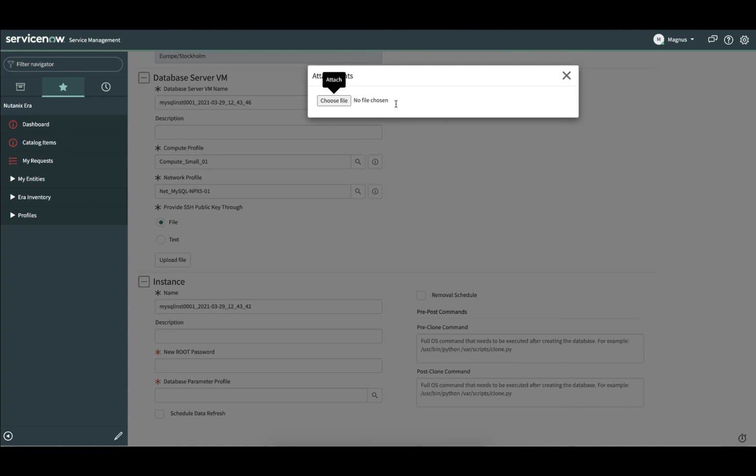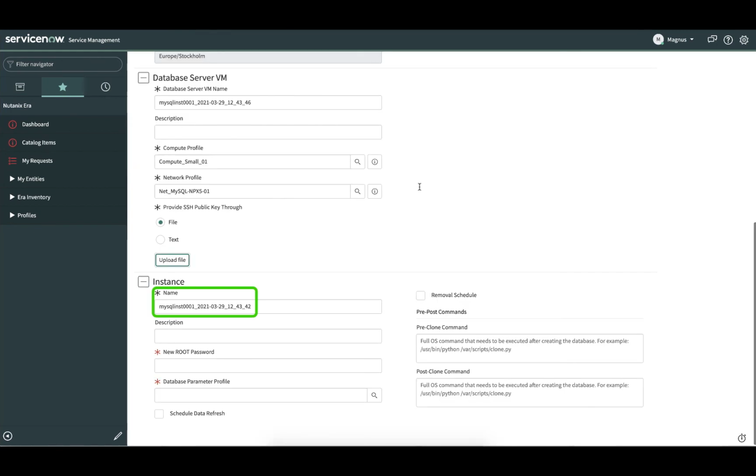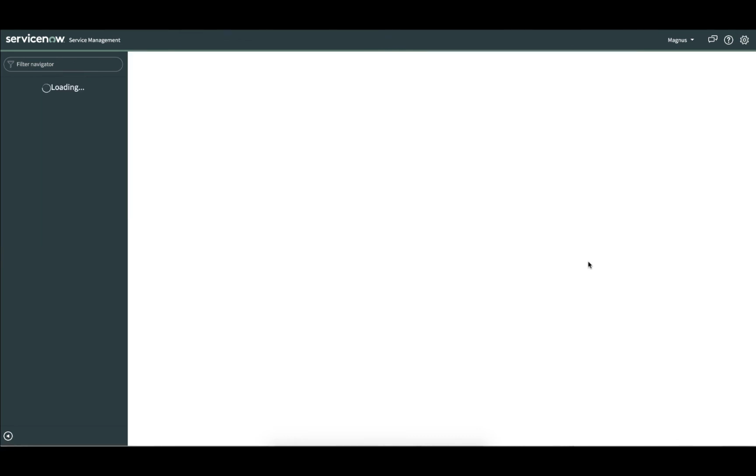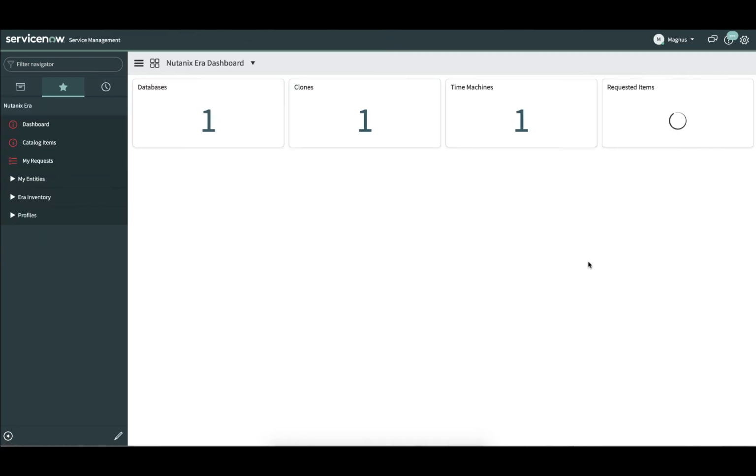Attach your public SSH key or provide it as a text string. Change the database instance name if required. I will keep the default one. Provide database user root password. Select database parameter profile. When done, click Order Now. When the clone process is completed, you'll see that the clones widget in the dashboard section has been updated to reflect the number of clones.